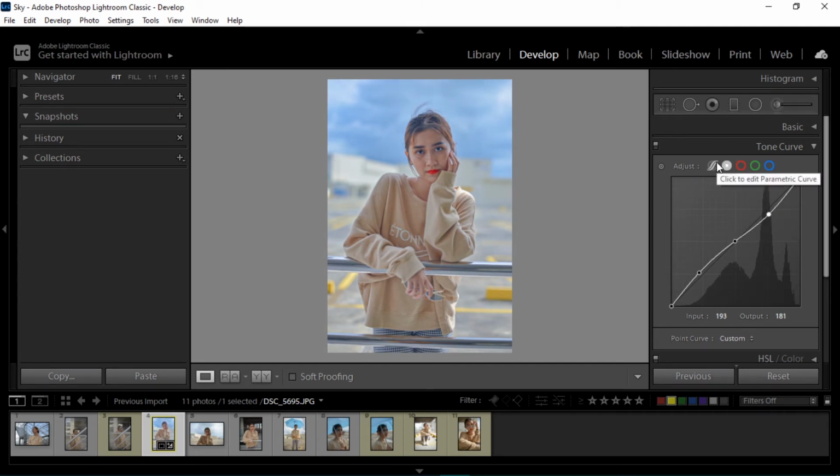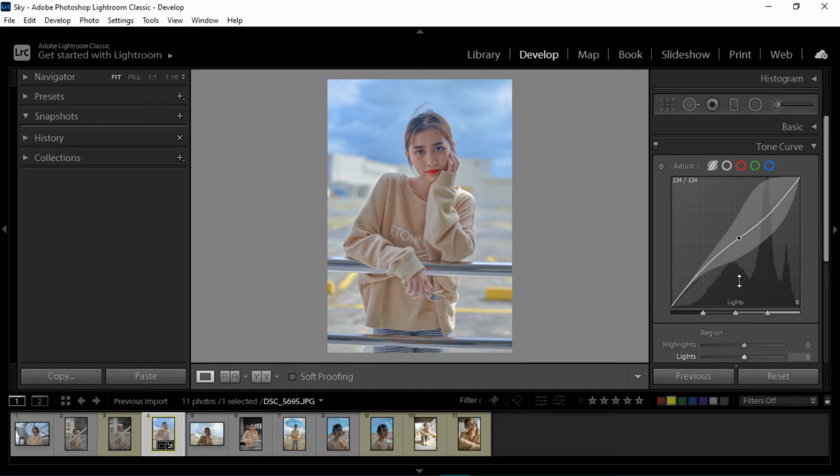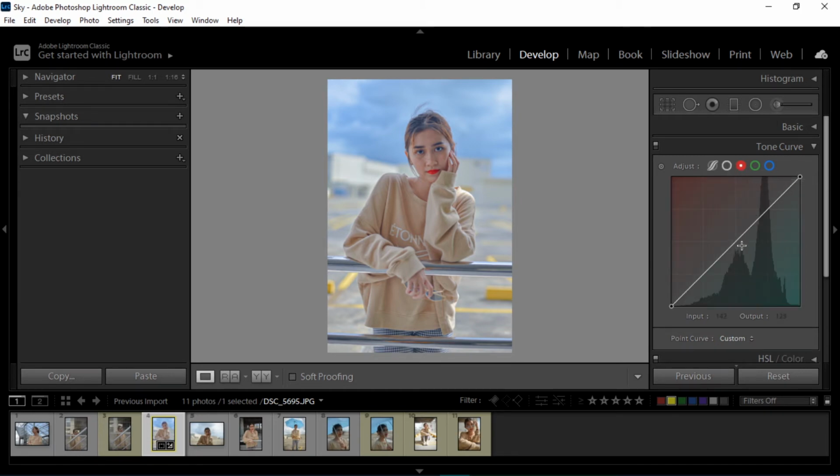The buttons here represent what color we are controlling. The first is actually parametric curve. We don't use that one. Next is the white one, which represents light, the brightness, and red controls the red. As you can see here, if you push this up, you introduce red into the shadows, and so on and so forth.